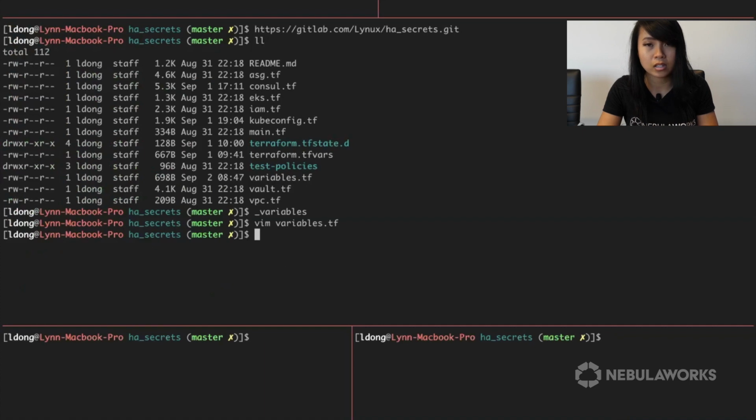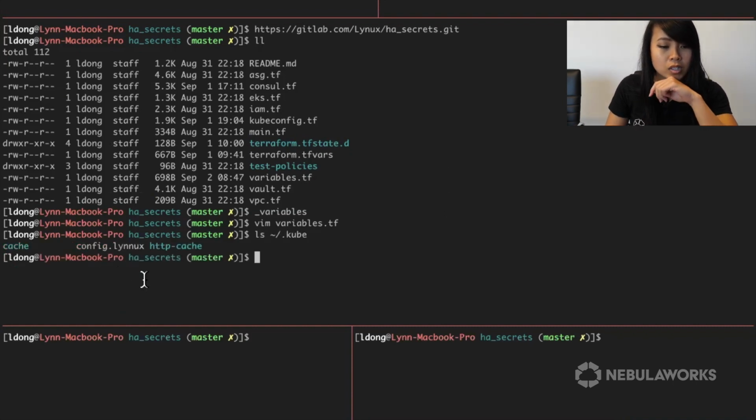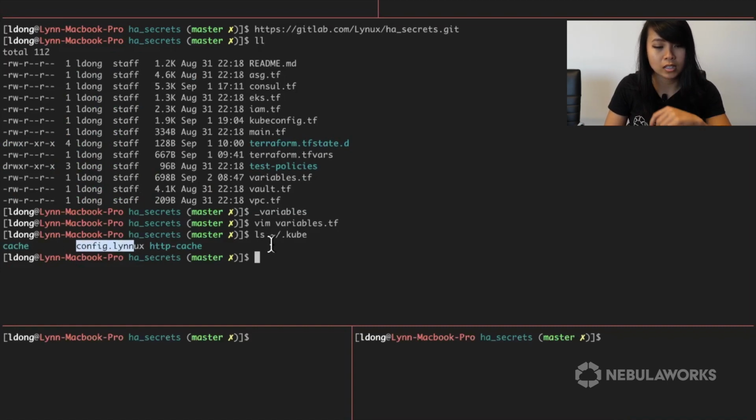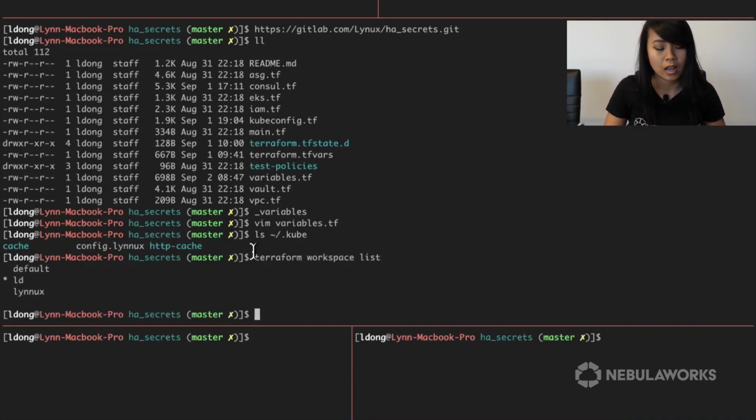The way that this deployment works is that it will create a kubeconfig file in your home directory and .kube, and it will name it after your workspace. All right, so I already have one called config.linux, and if we look at terraform workspace list, I do have a Linux workspace here. And this already has pre-existing deployed resources like Vault and Kubernetes. I'll show you that in a second.